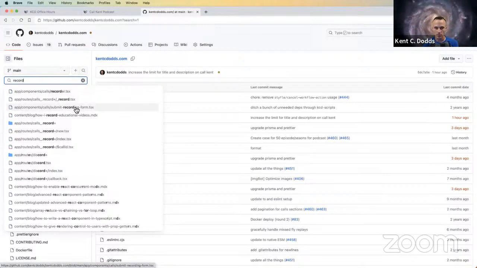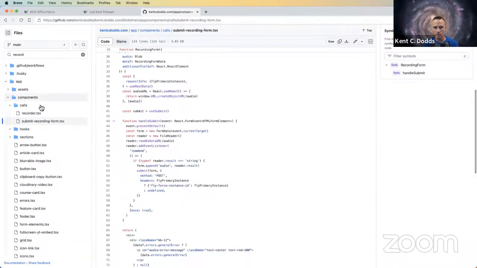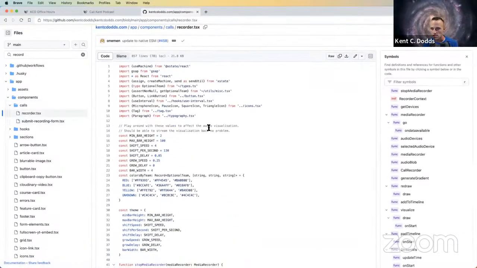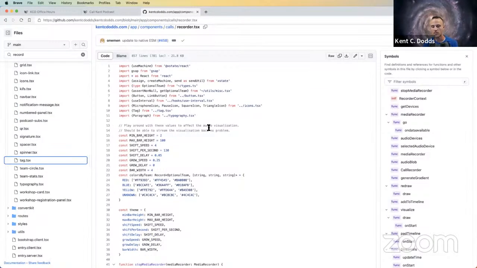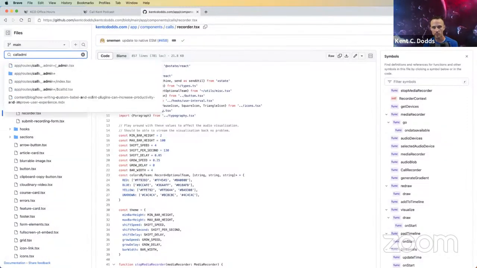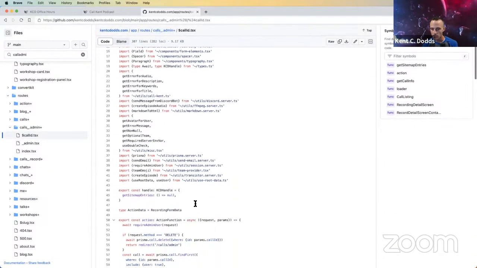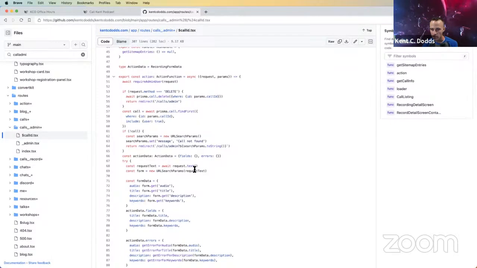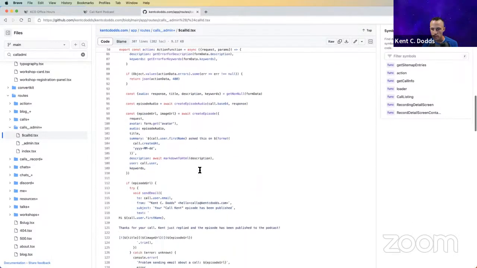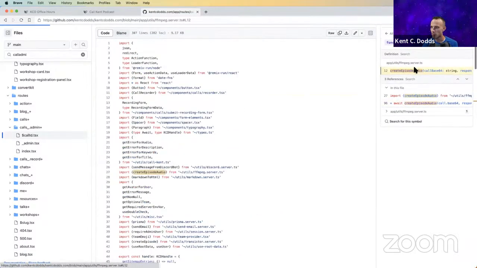Recorder, submit recording form. Okay, let's find where we end up from here. No, recorder. No. This is going to be in calls, admin. Yeah, I can't remember where I put this call admin. Here we go. So once I finish, it ends up in my action data and create episode audio. There it is. Yeah, here we go. FFmpeg server.